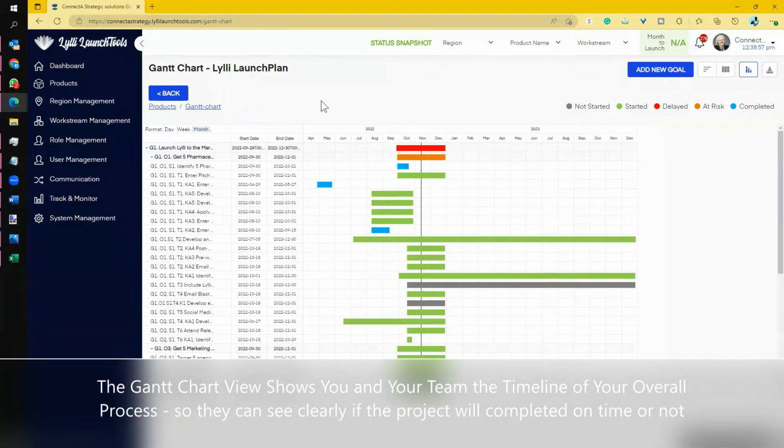You might want to share the month view, which gives them a quick snapshot, a bird's eye view of the entire thing, and they can then appreciate everything. And then the color coding here tells you the status. So green is started, blue is completed, red is delayed, and orange is at risk. So the legend kind of tells you what's happening.